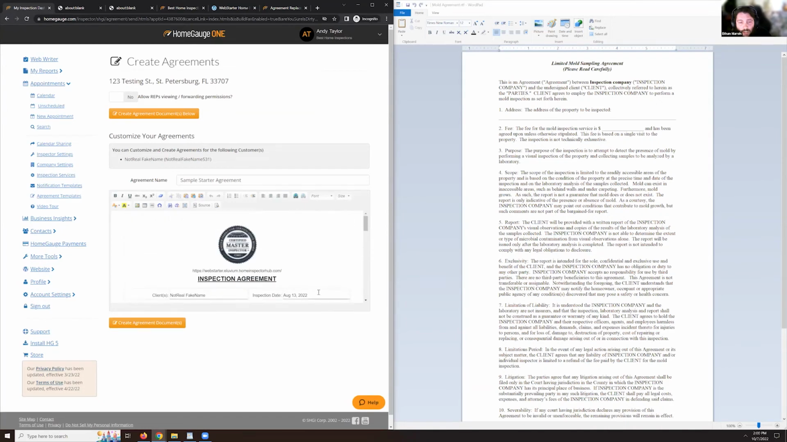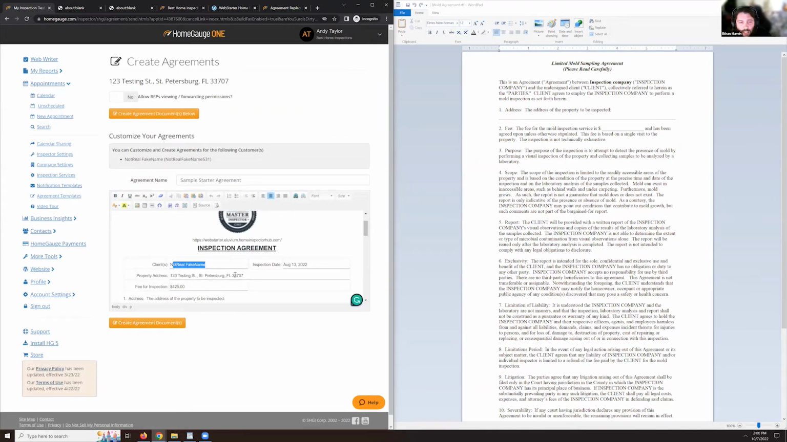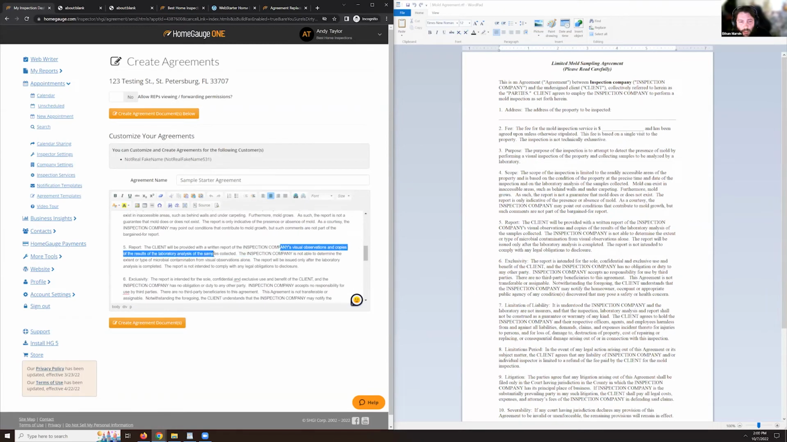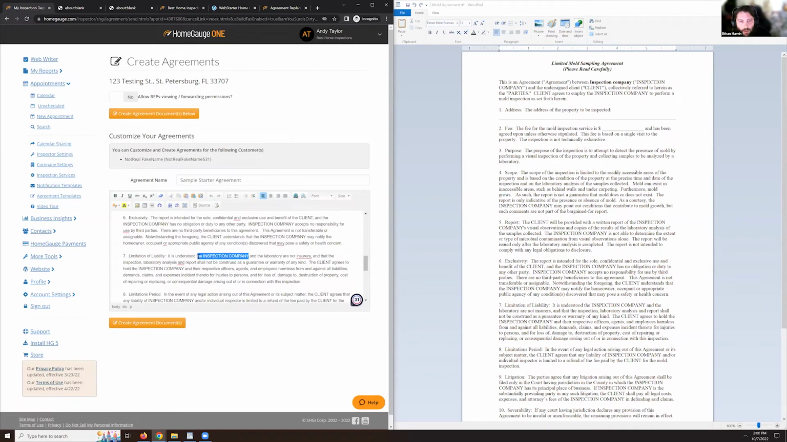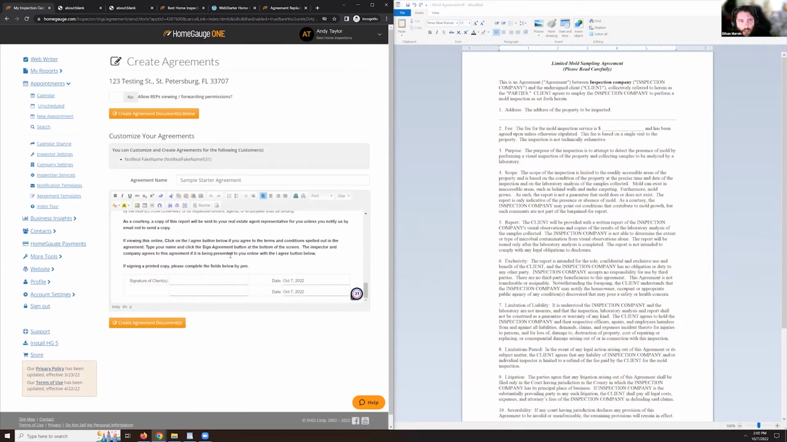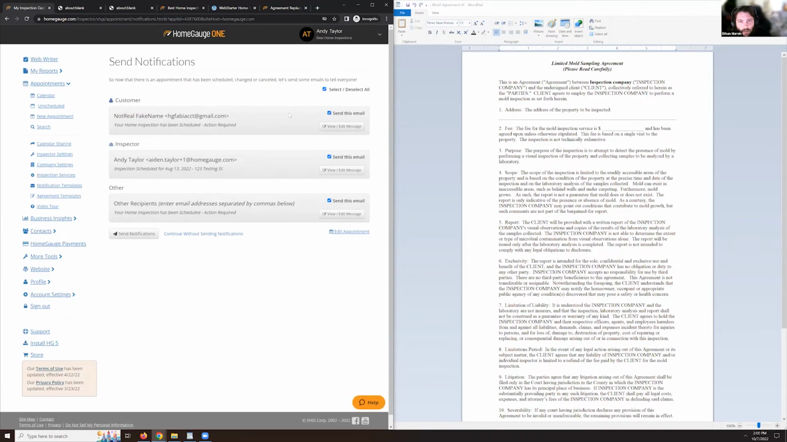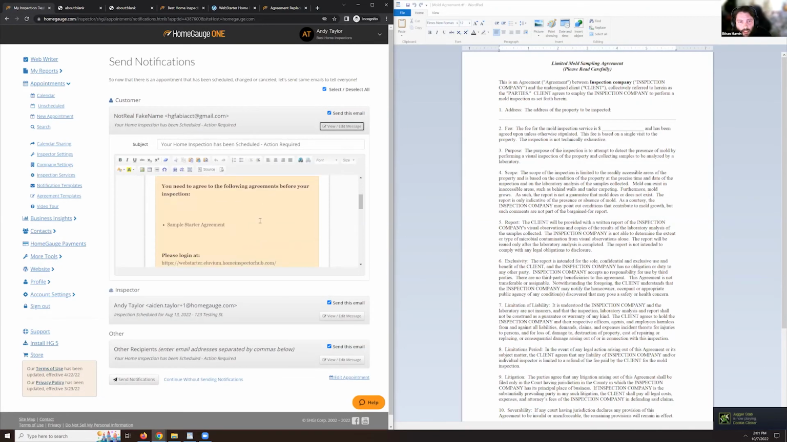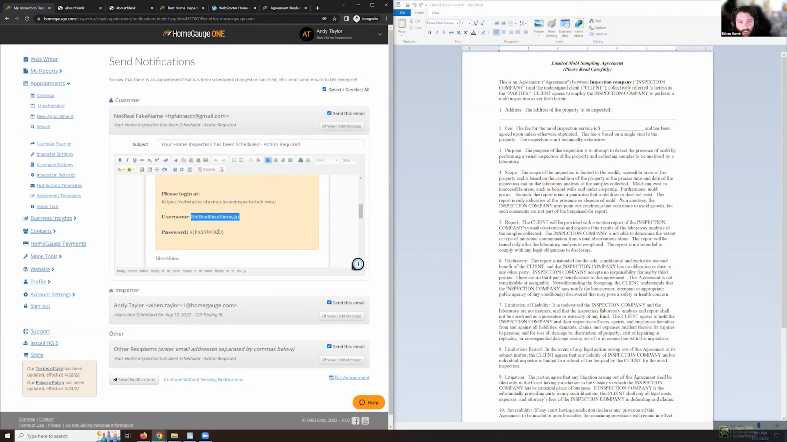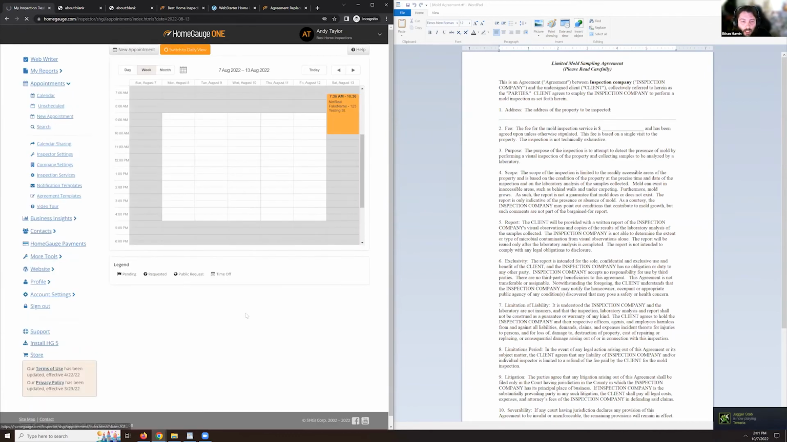So if I wanted to make changes here, I can change any of this information for this specific agreement. This is what I was talking about earlier. If not, I can just create it. And then again, notification emails. I can edit the home inspection scheduled. You can see that they're getting their username. It will not show you their password. It's just going to show you the merge field. But when they get the email, it'll have their password. Again, continue without sending this time.